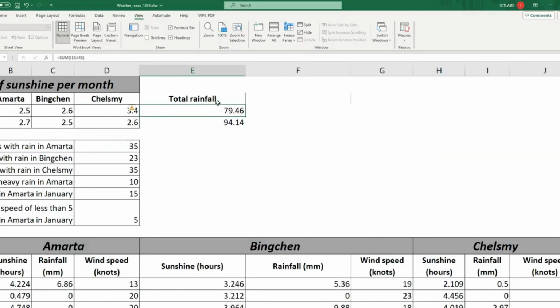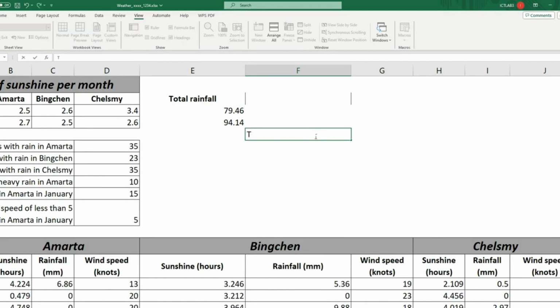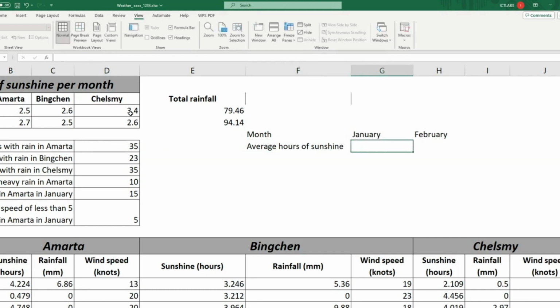So what I will suggest is, let us separate this, because we are going to create a chart, so that we don't play around. Let me call this one month. Then we say January, then February. Now, what is the total rainfall or average hours of sunshine? The average hours of sunshine here is 3.4 for January, then for February it is 2.6 from here. Then the total rainfall, the one we just created now, is 79.46. Then for February is what?